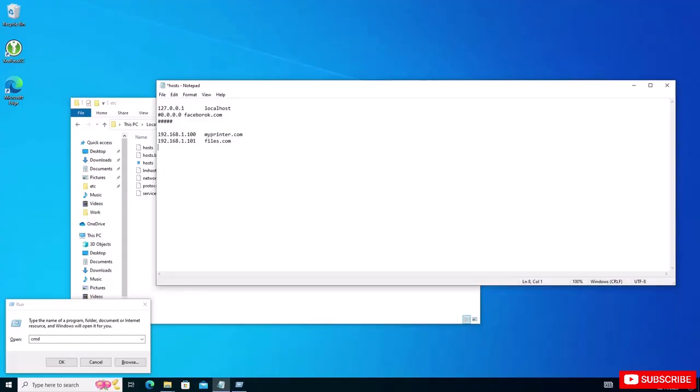So change it to files.com, and then whenever you go to files.com, it goes to your local network. So this is a nice little trick. You can use your own internal network domain names and map them to whatever devices you want. So that's the basics of this host file, so you can block websites.